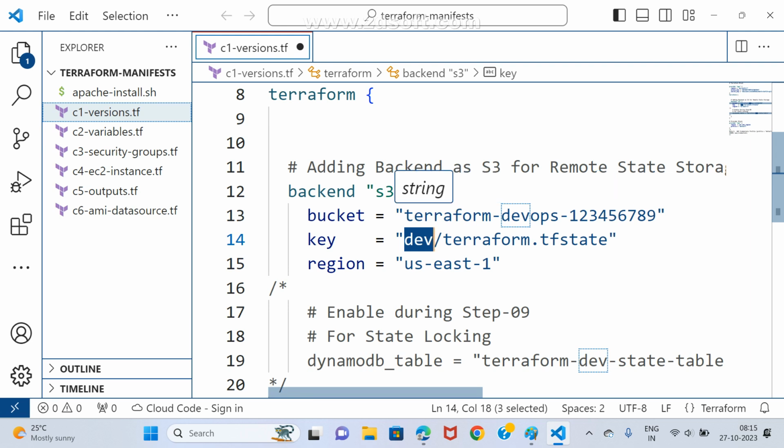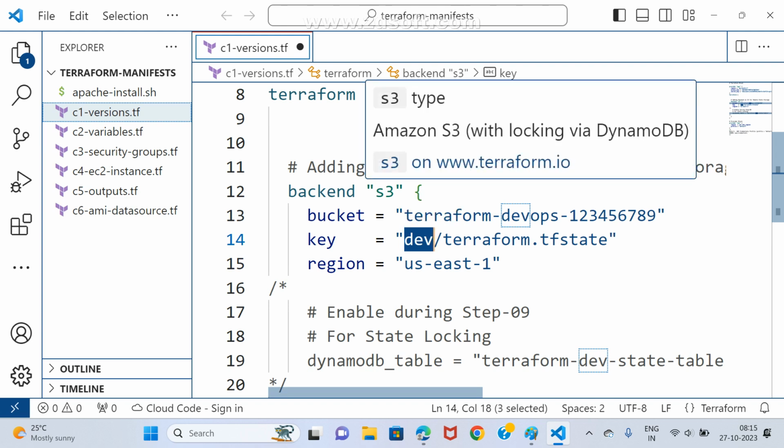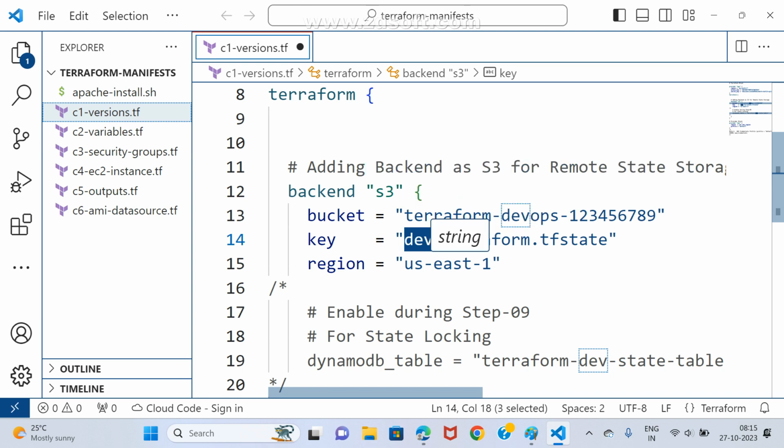Within this bucket, you will also create it. It won't create automatically. We are not creating S3. Once the S3 bucket is created, then only we can apply all these things. It won't create dynamically.